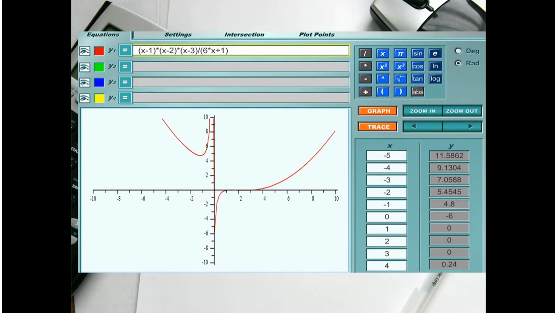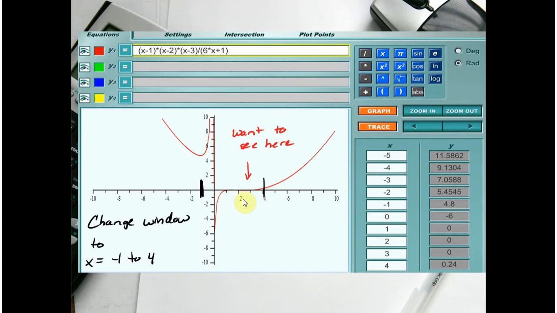So how do we zoom in like I zoomed in on the Desmos calculator online? Unfortunately, we have to change the window. For example, if I want to see down here, well, I can see that there's roots, but I need to get in closer. So I'm going to change my window to x min equals -1 and x max is 4. I also want to change the y window because it's too long right now.